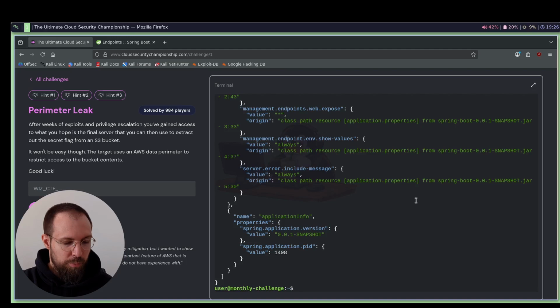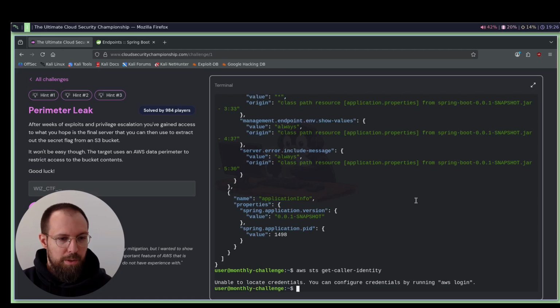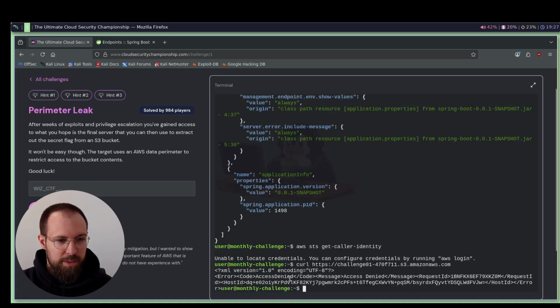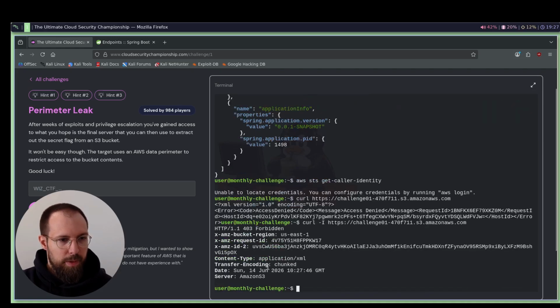We can also check if we have any information about our identity. But it looks like we are not authenticated. Next, we can try if we can access this S3 bucket. And we need to add the suffix s3.amazonaws.com. And we get an access denied message. We can also have a look at the headers. So we specify -i. And now we get the region back. So it's US East 1.